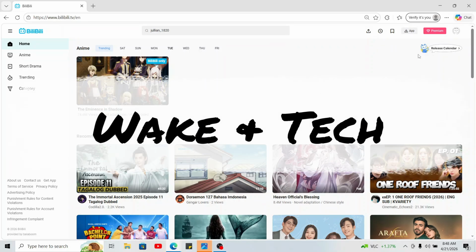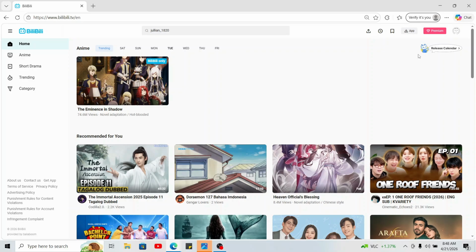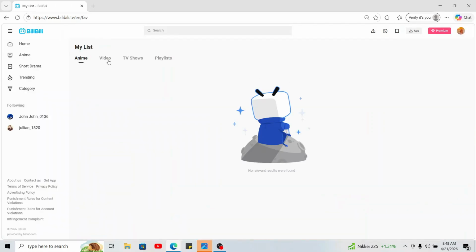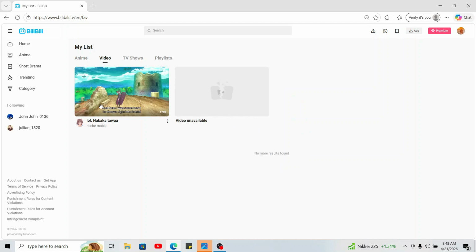If you want to delete your My List from BiliBili, or if you want to delete your items from My List, first of all, open your BiliBili app or website and sign in to your account. Once in, go to the upper right corner and click on this favorite button, and once you're in, go to video under My List. Here you'll be able to see your My List or the videos that you've added to My List.